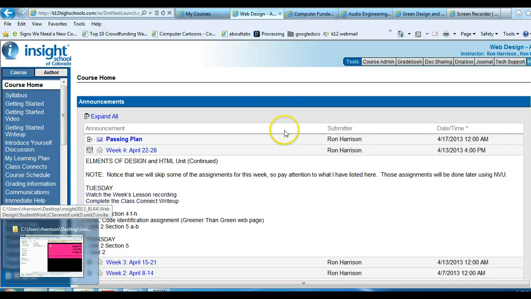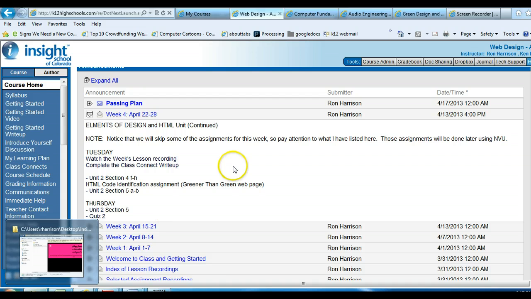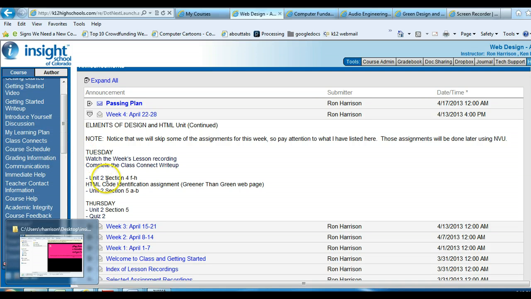Well, welcome to the recording for web page design, and you can see that we're in week 4. In week 4 in web design, we're getting into the elements of design in HTML unit. This is a continuation of week 3. In week 3 you went through sections 1 through 3, and now we're going to go through sections 4 and 5.